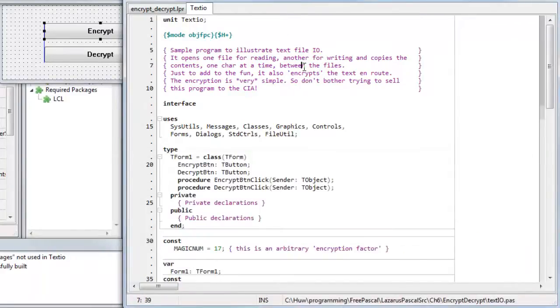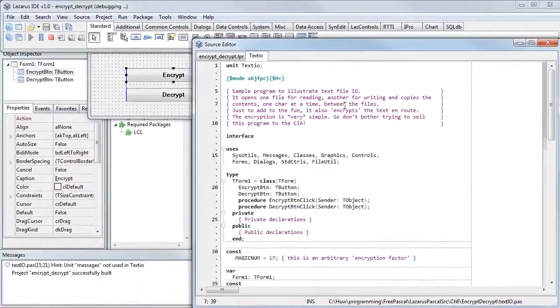So, as I say, this is not a serious example of encryption that you could use if you wanted to enforce security on your own files. That's not the point. The point is to show how to read and write text data one character at a time and process the contents of a text file.